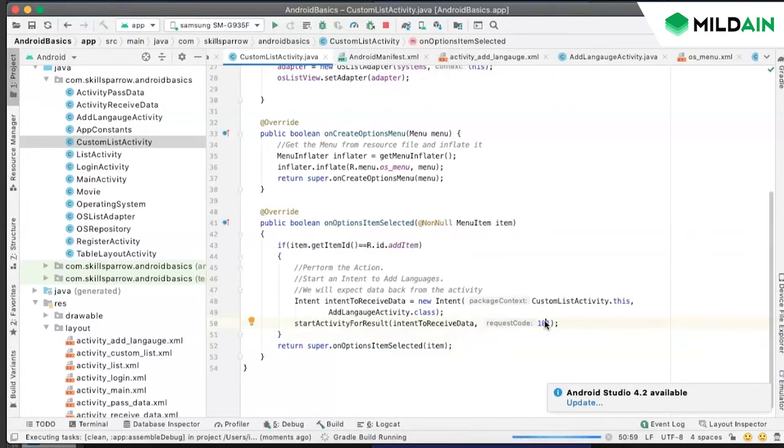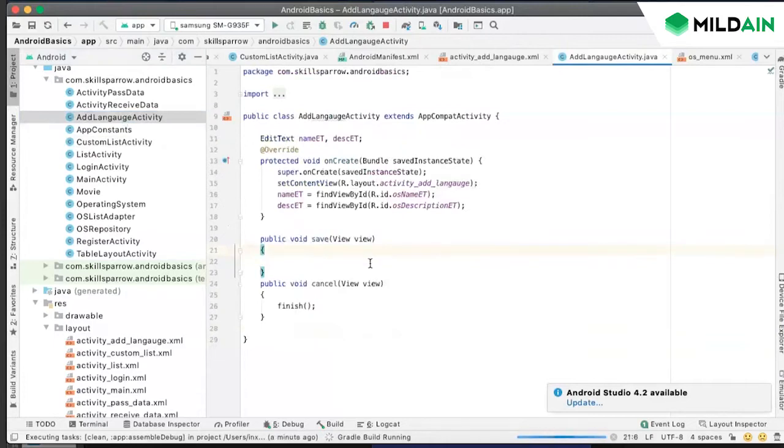Okay. So this will be handled in add language. Add language is sending the data. Add language will help me send the data. Correct? Yeah. So when we say save, in the add language, we will create an operating system. That is what our purpose is. So we create an operating system.